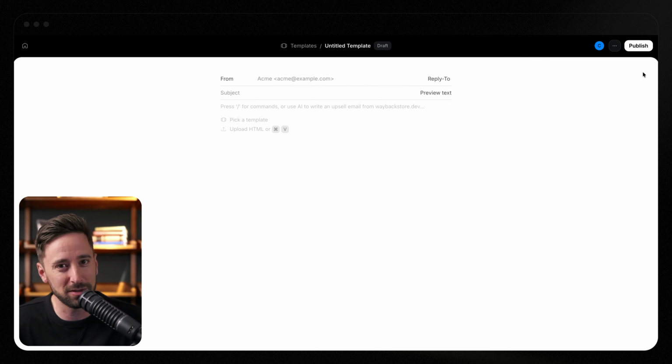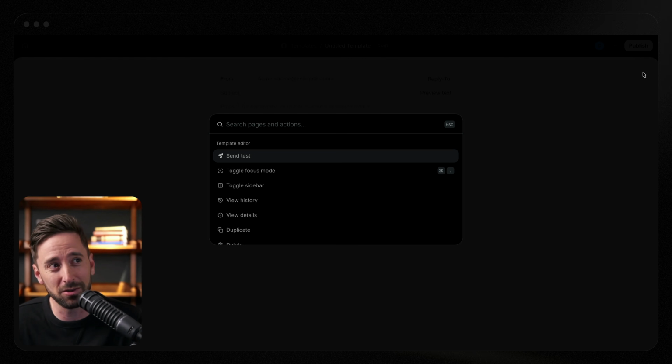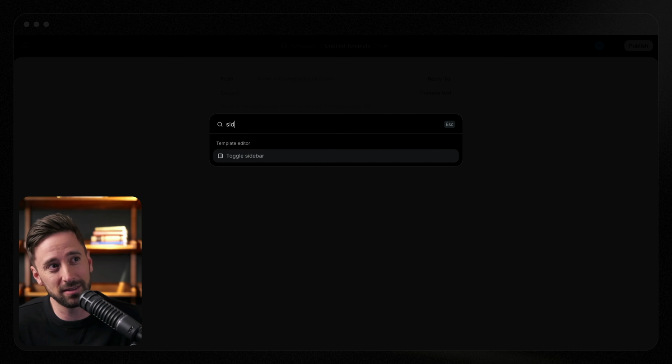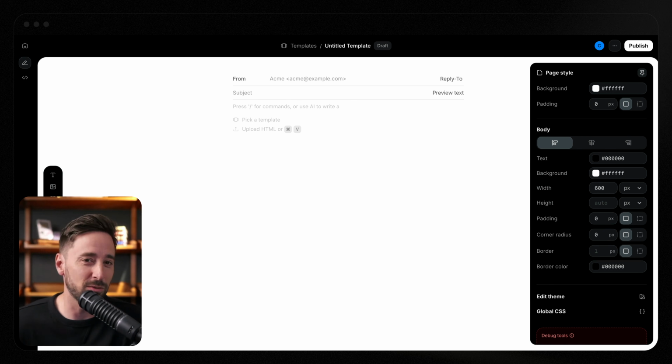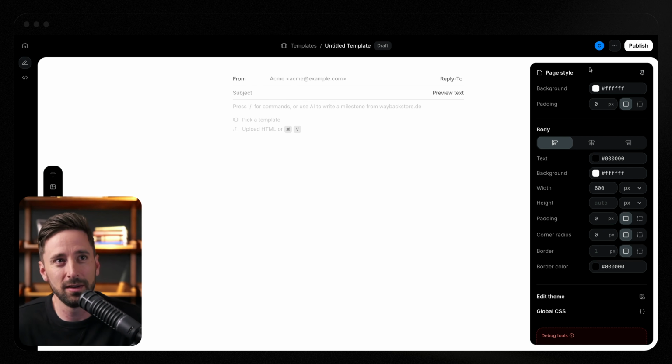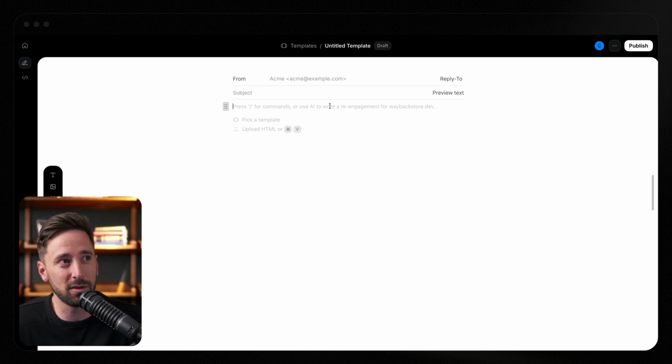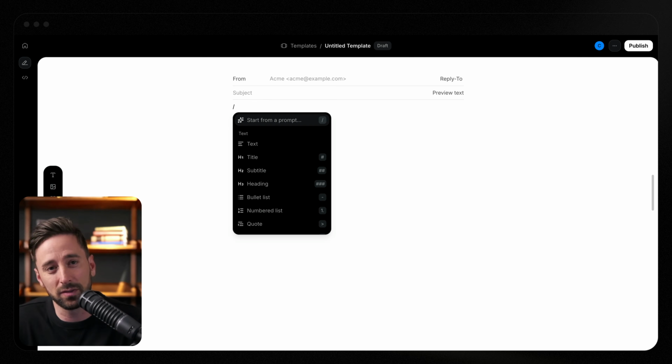And by the way, pro tip within Resend, anytime you want, you can do Command K and search for certain things. So like sidebar, for instance, you can see you can toggle it that way directly using your keyboard as well. All right, now I'm gonna go ahead and just hide the sidebar so that we stay as focused as we want to. And here you'll see that I've also still got the same commands under here with one additional one, which is to start from a prompt. That's what I want to show you today.